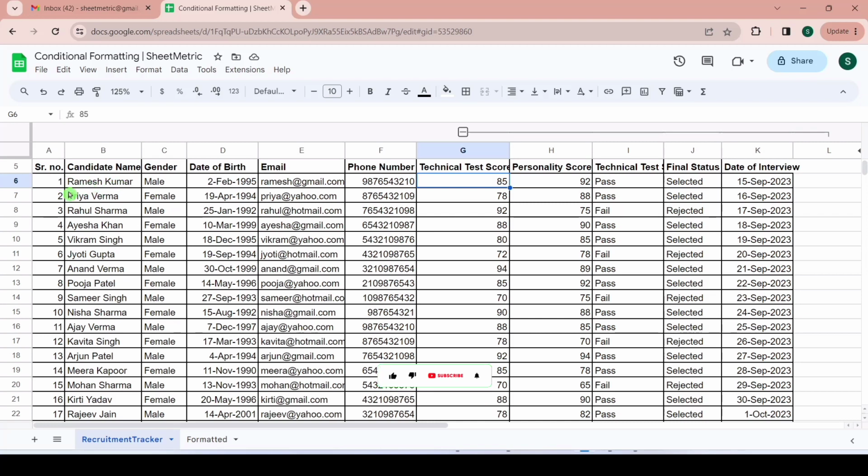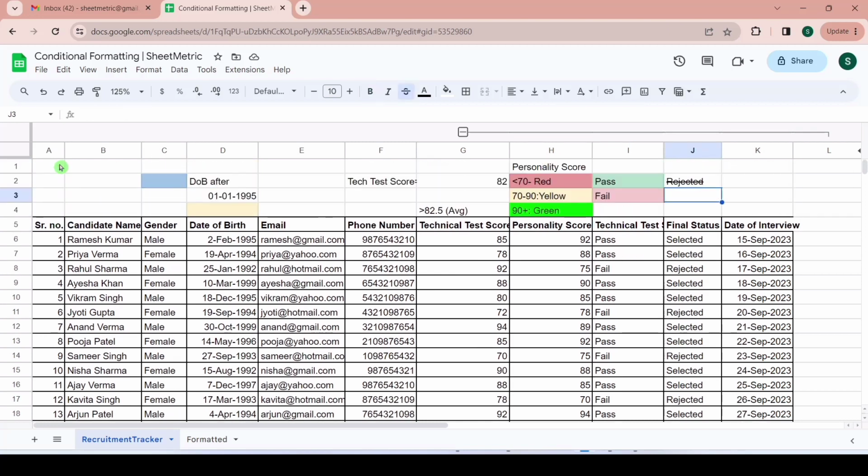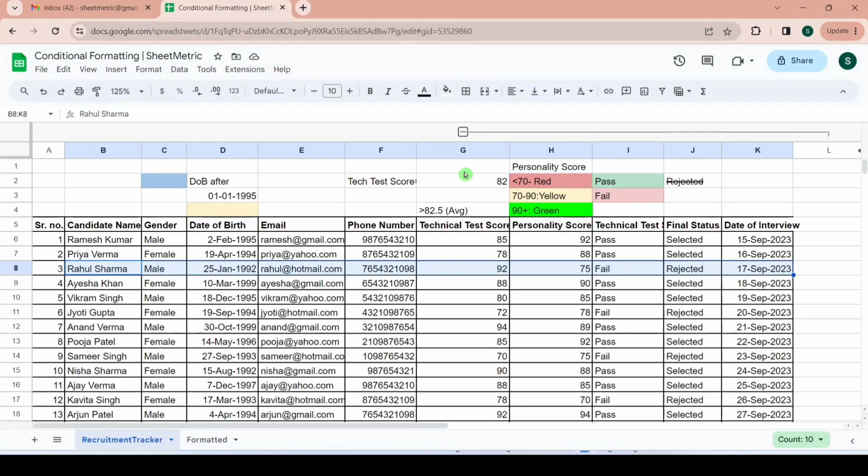For that we have a sample recruitment tracker. These are the basic candidate details, and here the technical test score, then the personality score, then whether he has passed the technical test or not, and what the final status is. So we can do certain formatting on this: if the candidate is rejected, we will strike through. If he has passed the technical test, then we will make it green. If he has failed, then red. And depending upon his or her personality score, we will do red, yellow, and green.